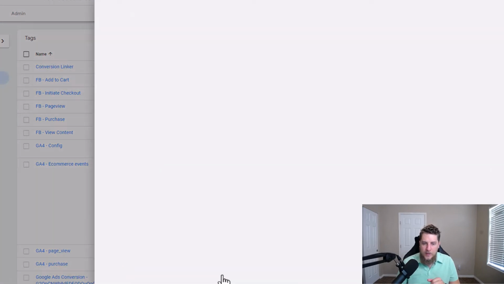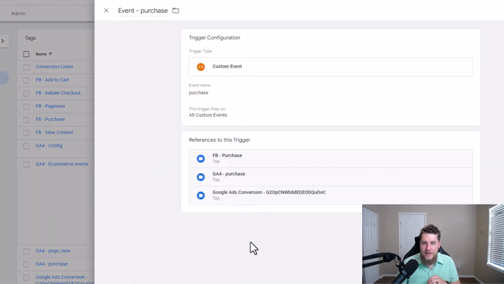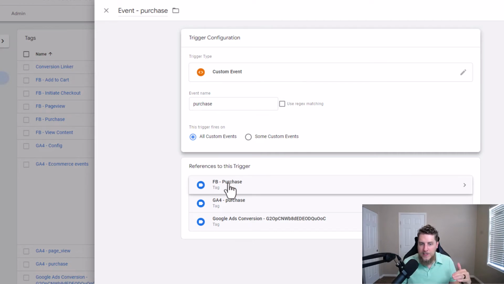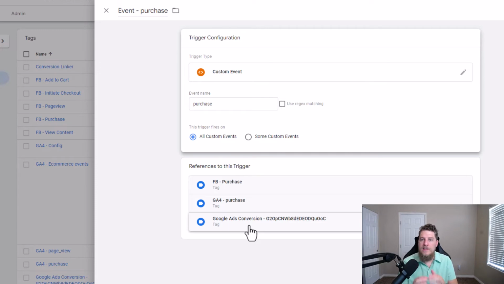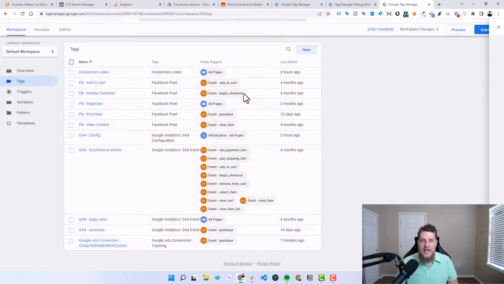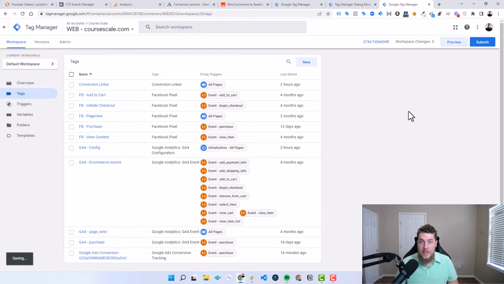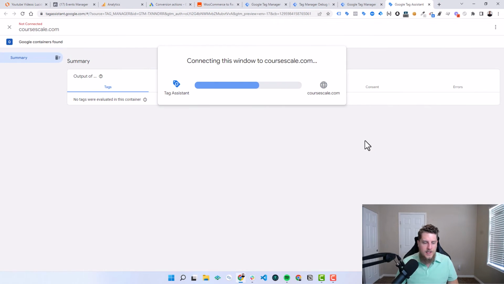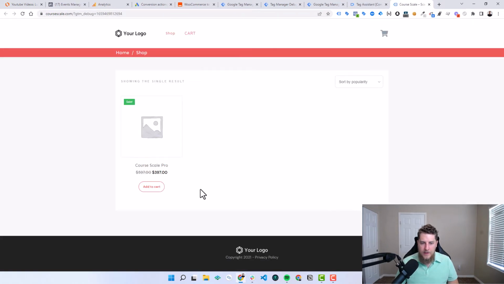So as an example, if we look at this purchase event here, this is the trigger saying look for custom event called purchase. And on that event, we're triggering the Facebook purchase, the GA4 purchase, and the Google Ads conversion all at the same time off of that one event. All right, let's go have a look at how this works in practice. So let's turn on debug view again. We'll visit the website and we will run through and make a purchase.